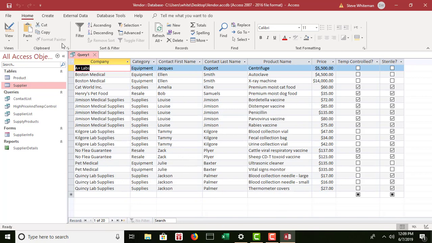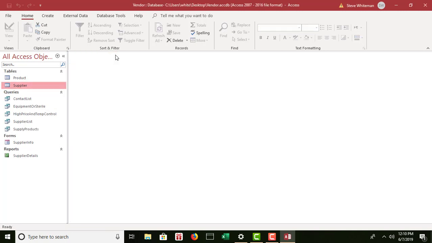All right, I'm going to save this query. And this one they want me to call equipment or sterile. That's a nice name. Matches exactly what we just did. Equipment or sterile. So that's a big thing from today's chapter, is the difference between and or on your criteria. Okay, I'm going to click OK, and then I'm going to close it. All right, we're on to step number 10.